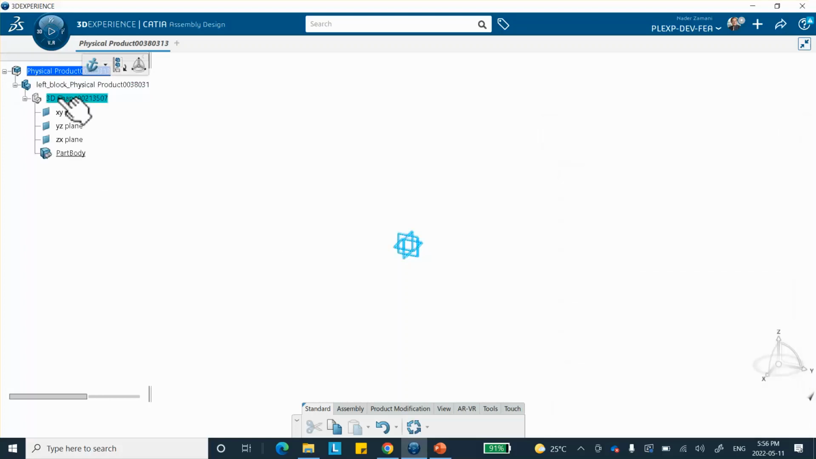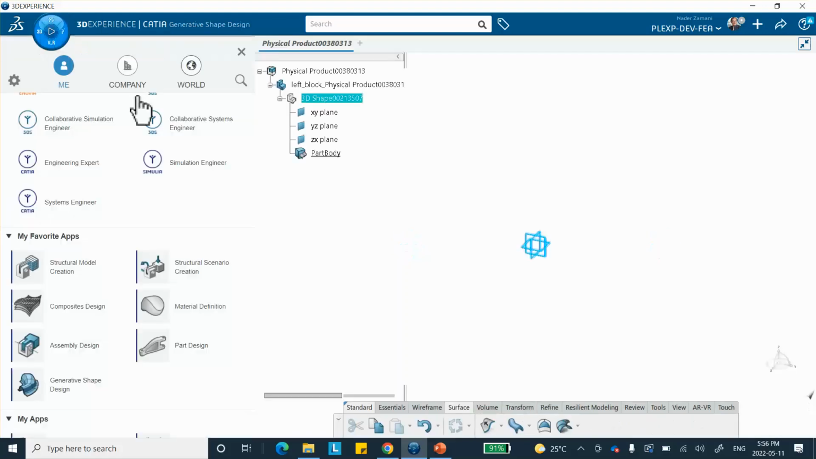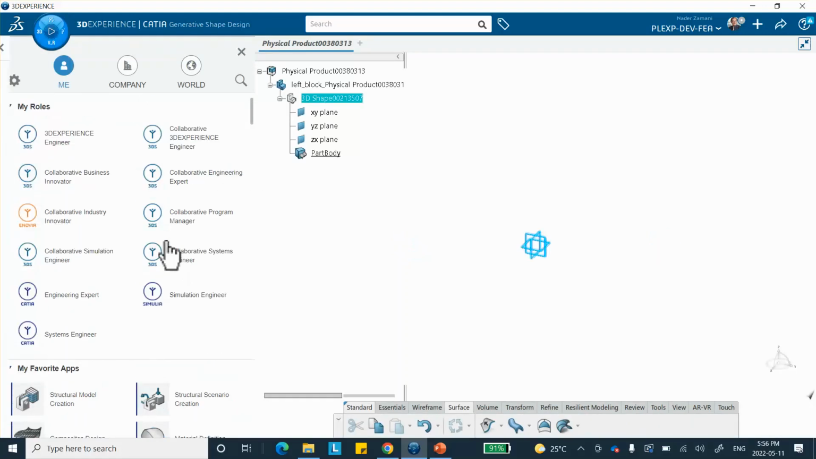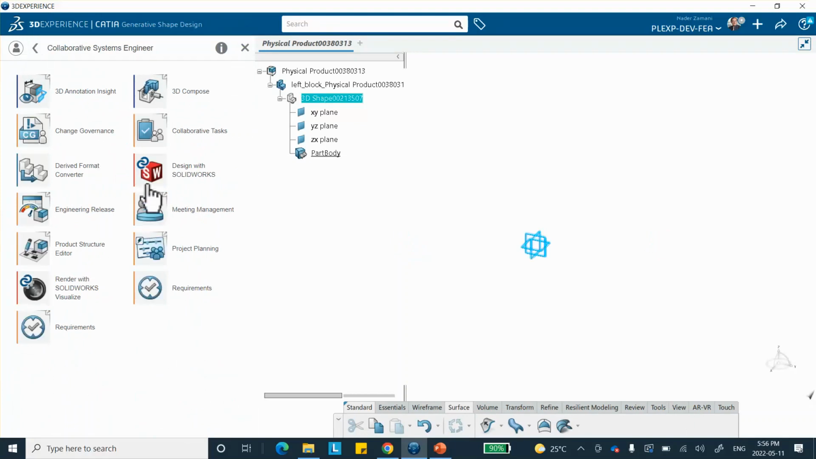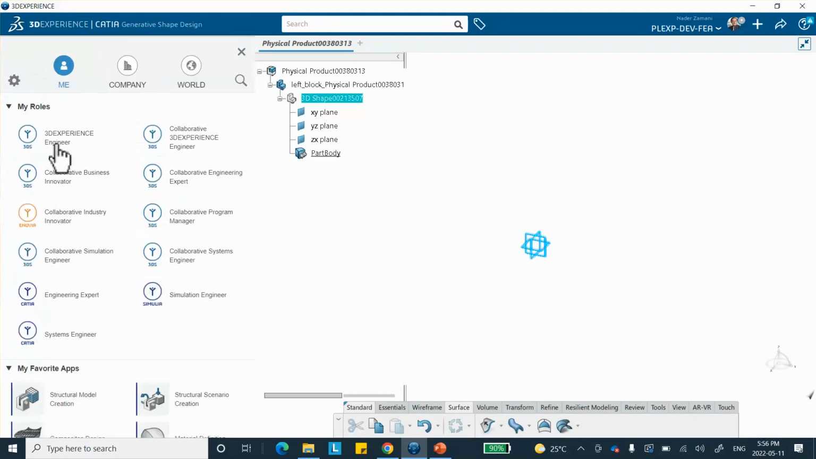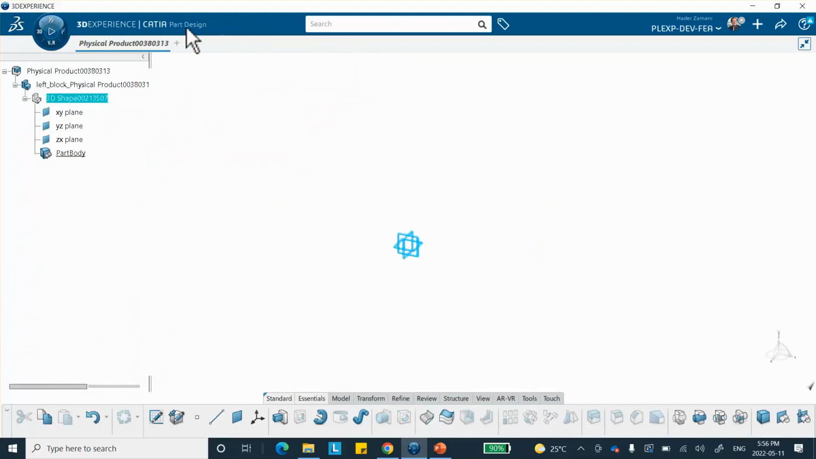So to make the part, I go to part design. This is generative shape design. So let's switch to part design right there. Now we're in part design. So for example, on that vertical plane, the exit plane, I will sketch.